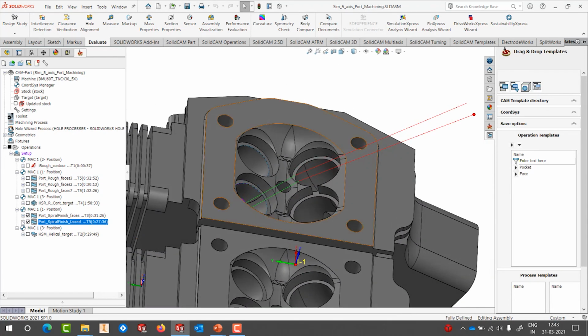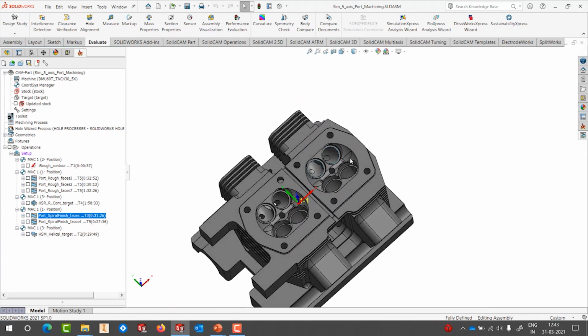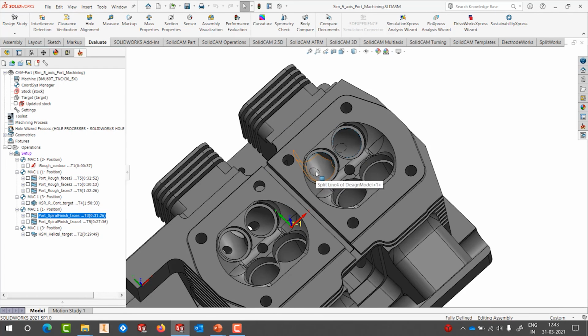Okay, so port machining can handle such geometries. It's an application specific machining strategy, with minimum inputs, completely automated, and you get dramatic, powerful results from this toolpath.